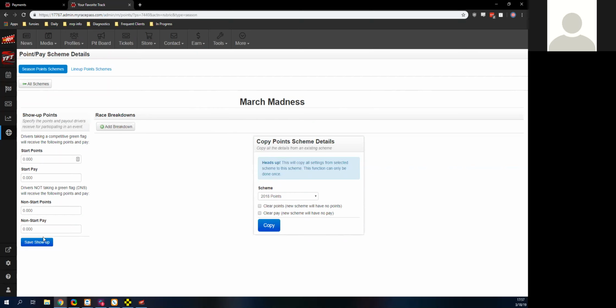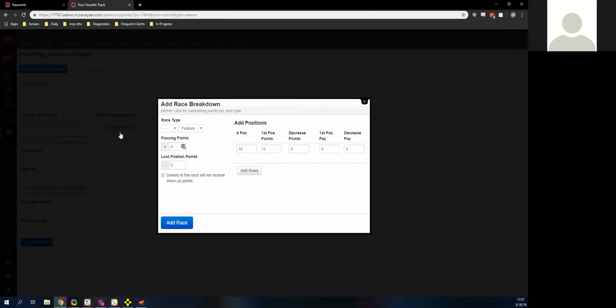We also can see our show up points. I can add either start points or start pay right here for drivers that at least complete one lap. And this one is for drivers that fail to complete any laps. So you have that right here. We can add a breakdown, so let's start with our A feature.